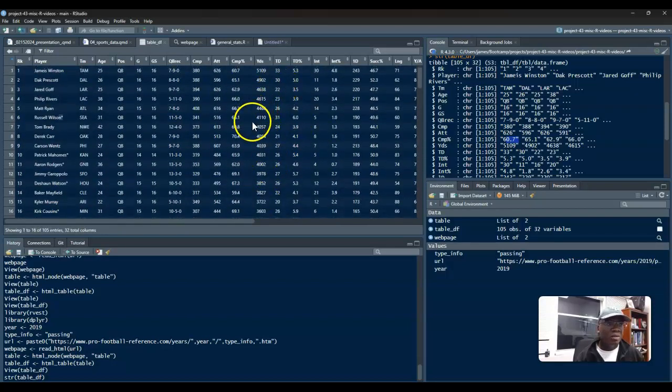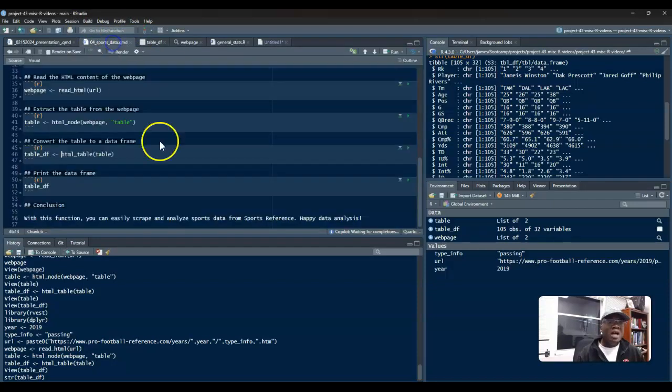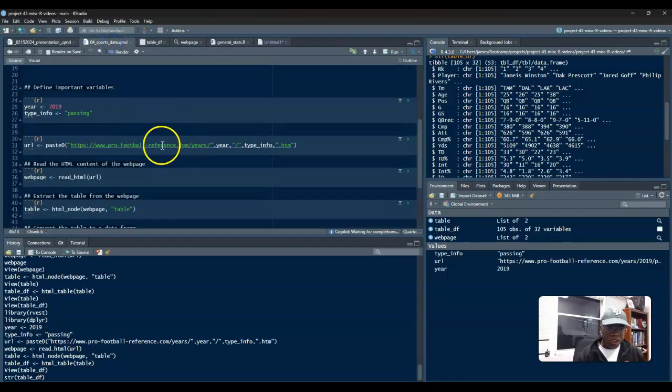Okay. What else? Is that it? As you can imagine, you can change the sport. You can change the year. You can change the type of info, and so on and so forth.